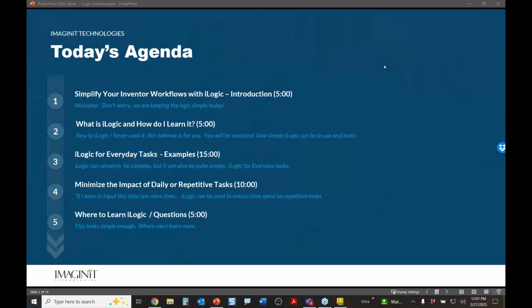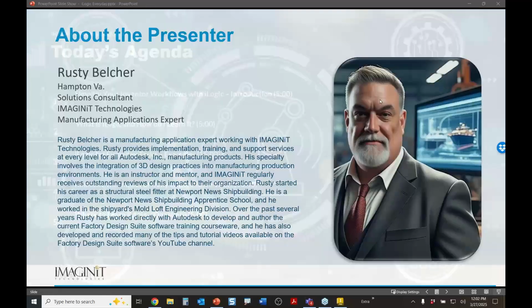Real quick on our agenda, we're just going to take a few minutes for our introduction this morning. We're going to focus a little bit of time on what iLogic is and specifically how you can get your head around it, how you can learn it. And then we're going to take several examples of how iLogic can be used to help you every day. We want to minimize the impact of those repetitive or daily tasks that you have to do over and over again. And if we can get finished in time, we'll have some time for questions at the end of our process.